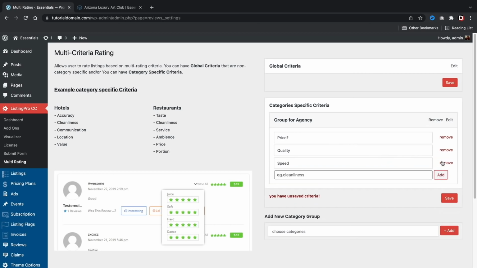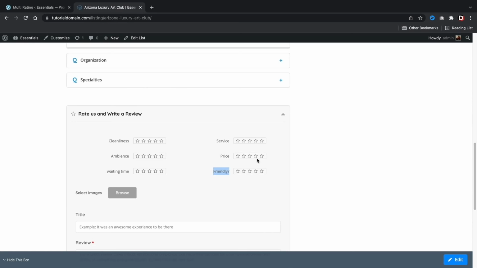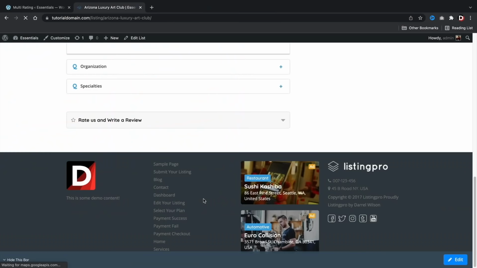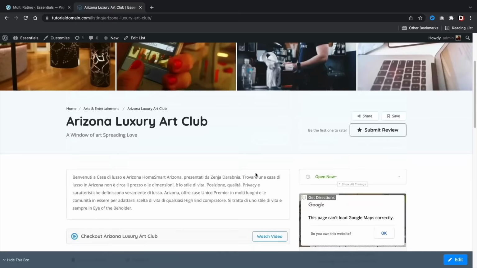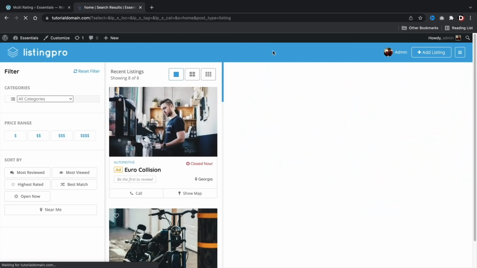And now what we can do is find the agency. This is not the agency. Regardless, if I refresh the page, this will not change. It's going to stay the same because this is referring to the luxury art club. So let's go ahead and find the agency, the one that we created earlier.